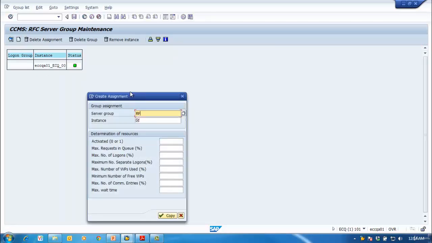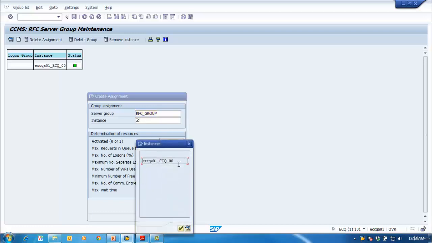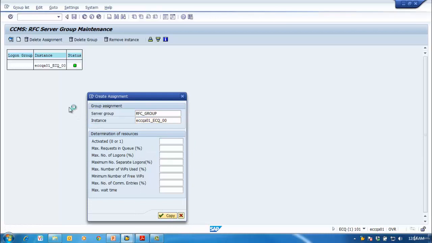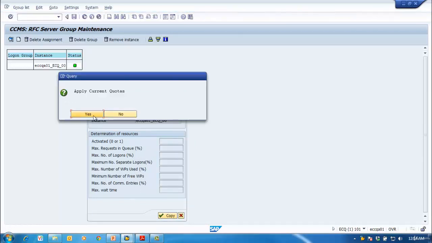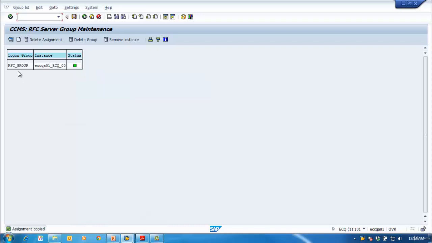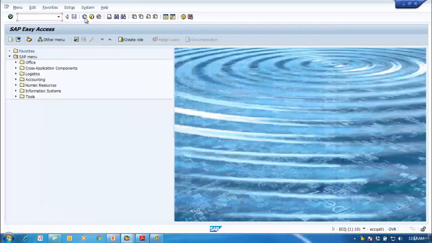Let's say RFC_group. Okay, this is the instance we assigned. We already assigned the same quota whatever we have. Okay, now let's assume we want to use this group which we have created for parallel processing. We can use it in SCCL or SCC9, that means for local client copy or for remote client copy.